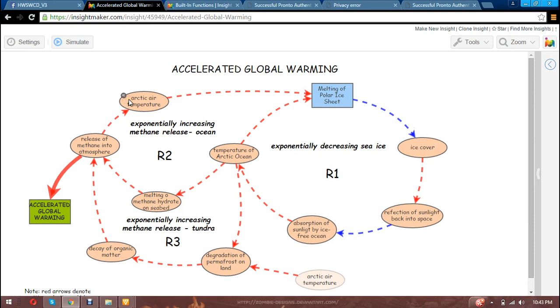As methane increases, the temperature increases. Again, the melting of polar ice cover, due to the decrease of the ice cover, the reflection of the sunlight into space again decreases, and the temperature is again increased. As this is happening as a cycle, it causes global warming, and the temperature of the surface of the earth is increasing, an anomaly increase, and the sea level is also showing an anomaly increase. These are accelerated global warming.